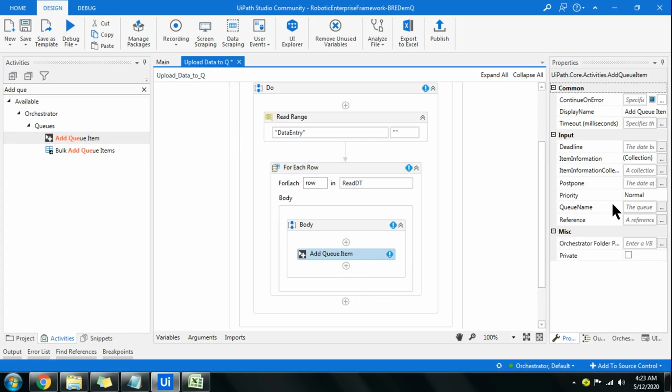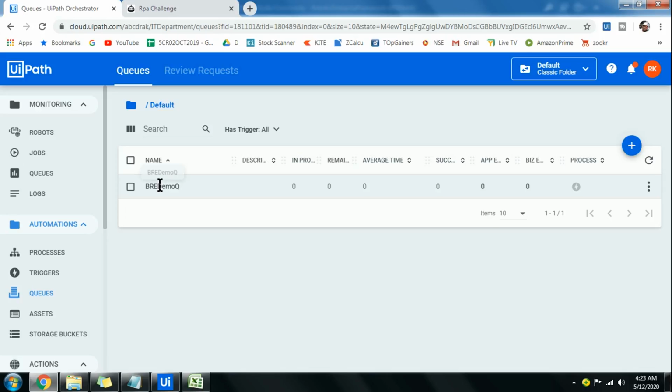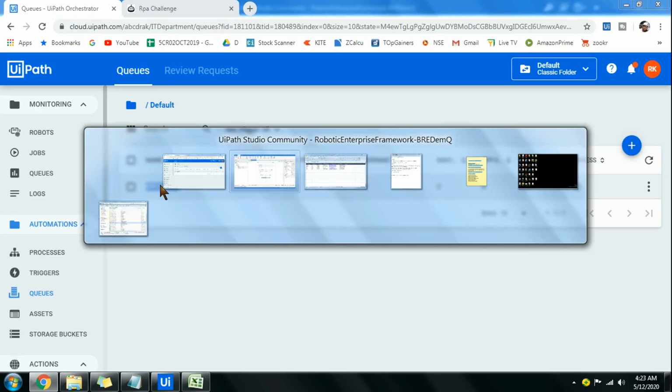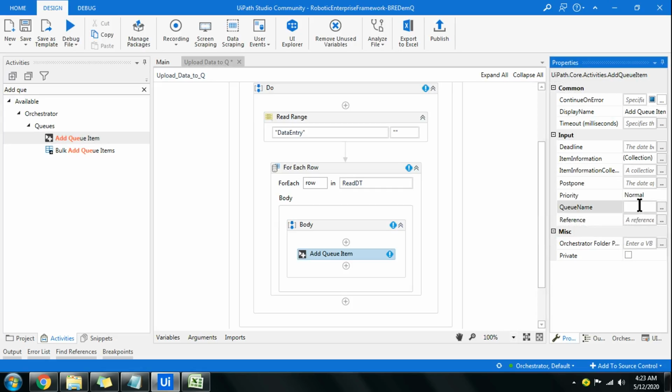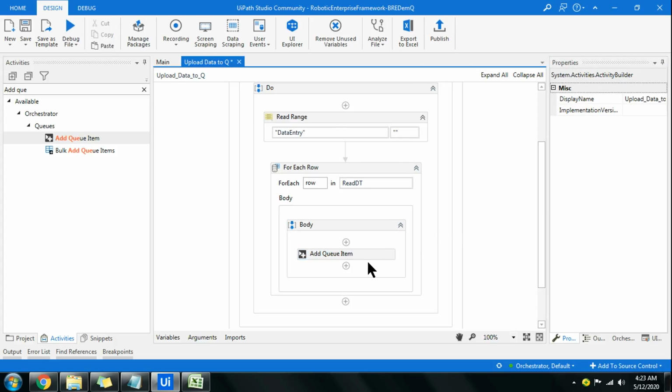On the right hand side you have to mention the queue name. So here is the queue name. What queue we have created, the same queue name, just copy and paste, guys, do not type it, because generally I make mistakes while typing. So put a double quote, and within that give the name. Done. So you have given the queue name.